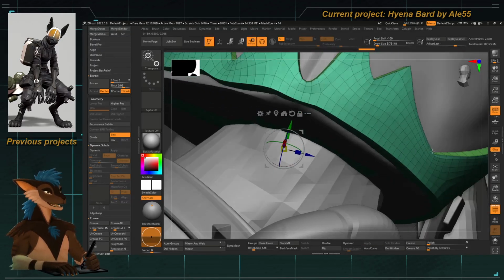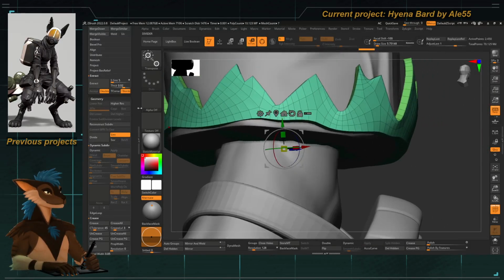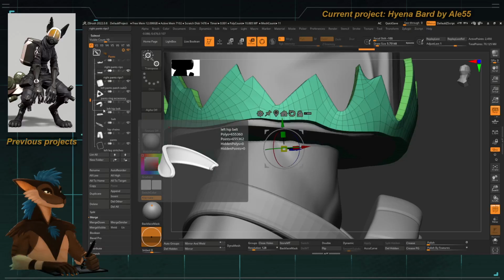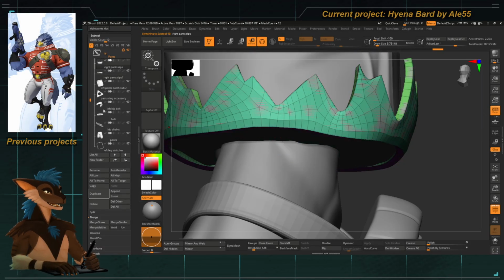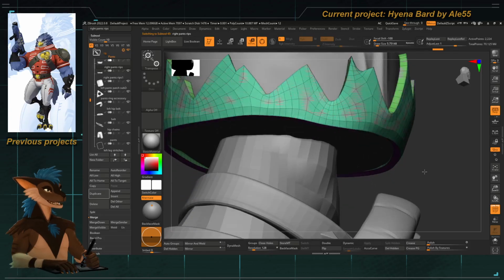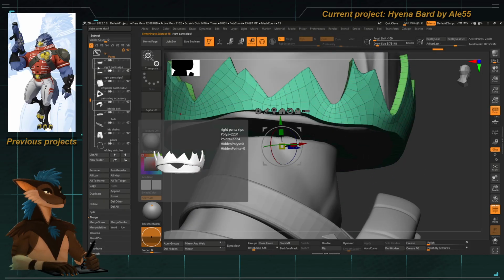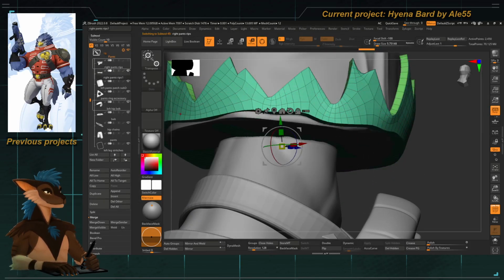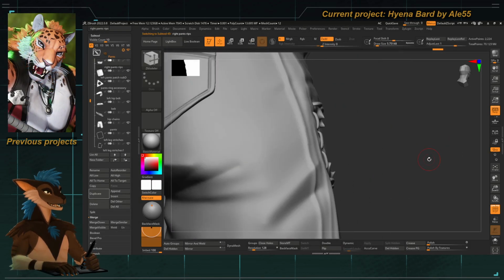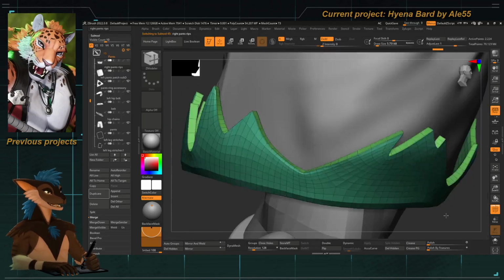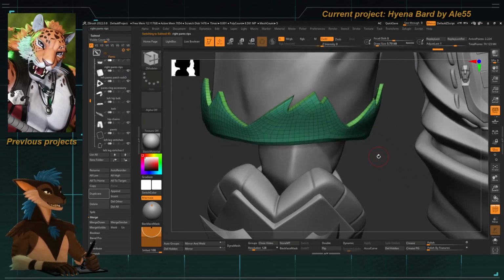I'll have to... Wait, no. Yeah, no, that's gonna obliterate that part. You know what? Delete this one. We might be able to do it in Maya. Just because this is quite a geometry change.